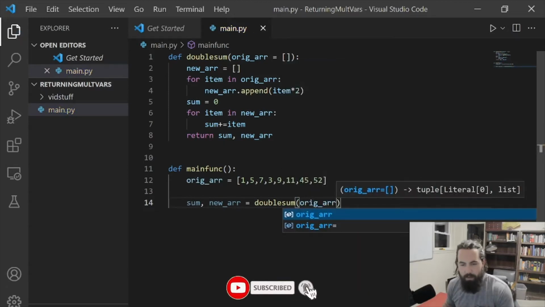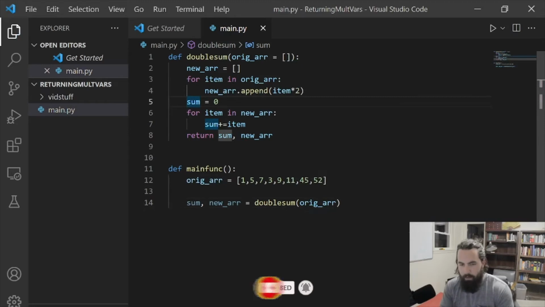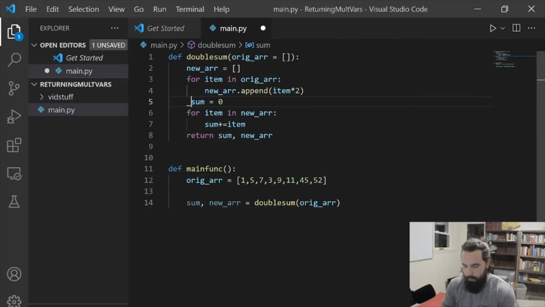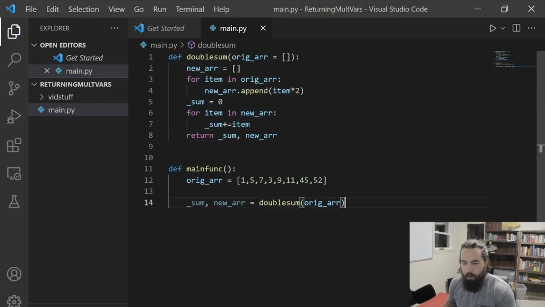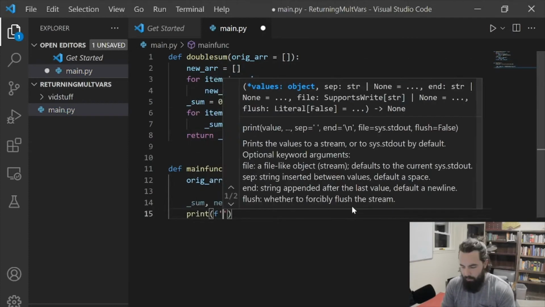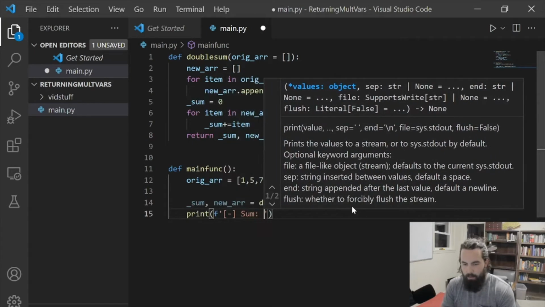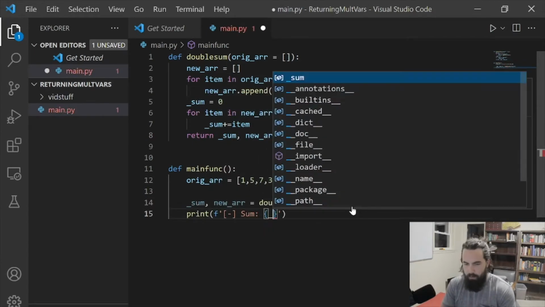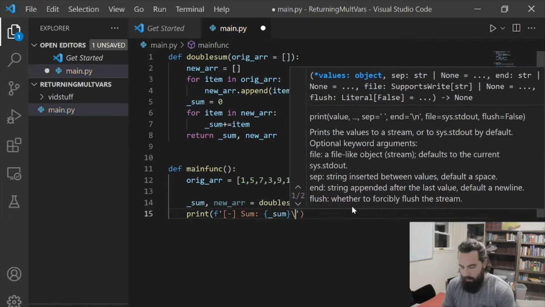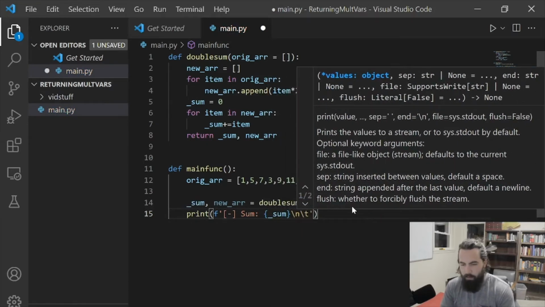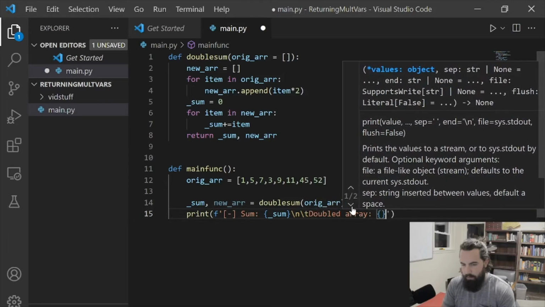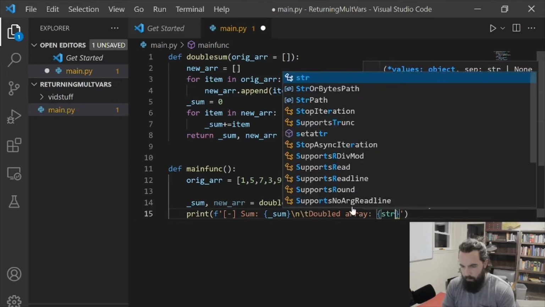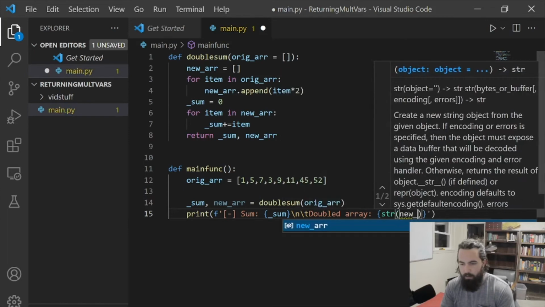I think sum might be a reserved keyword because my linter's kind of messing up. So let's just do underscore sum. We'll do underscore sum here, here, and here. So now we can do something like print sum is this underscore sum, and then a new line, and then a tab, and we can do doubled array is str of new underscore arr.